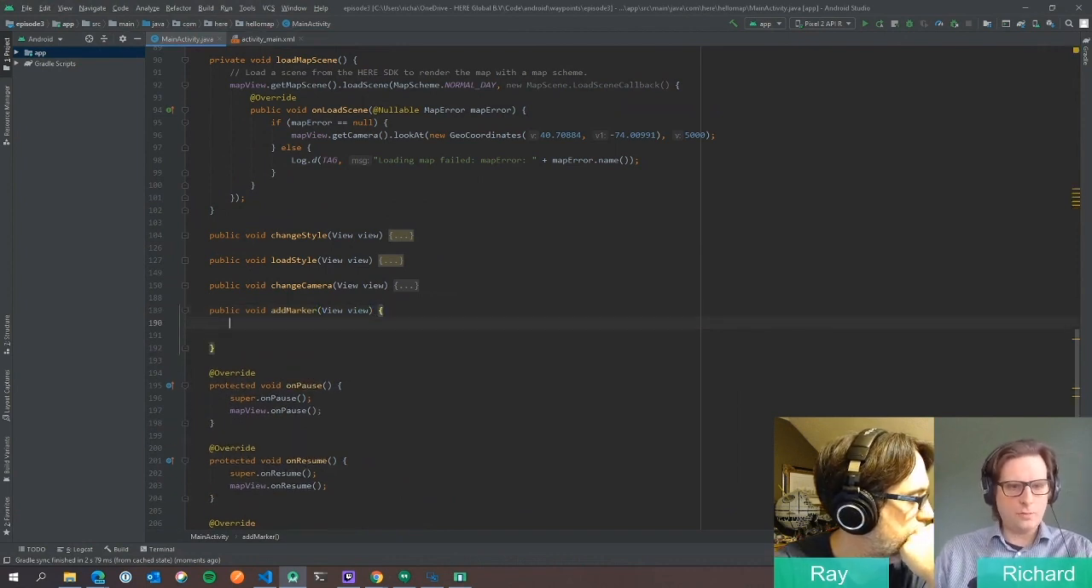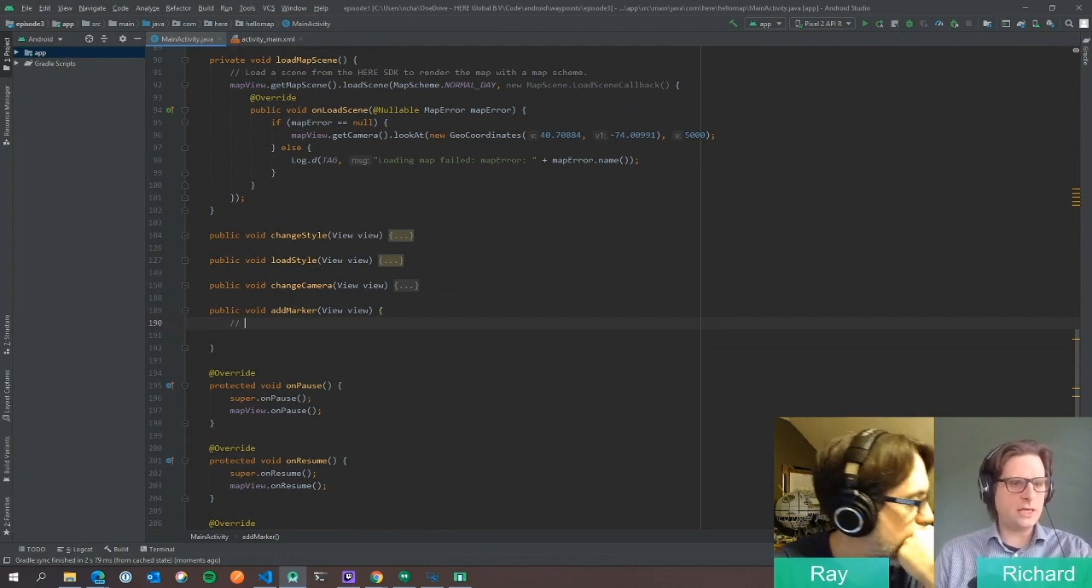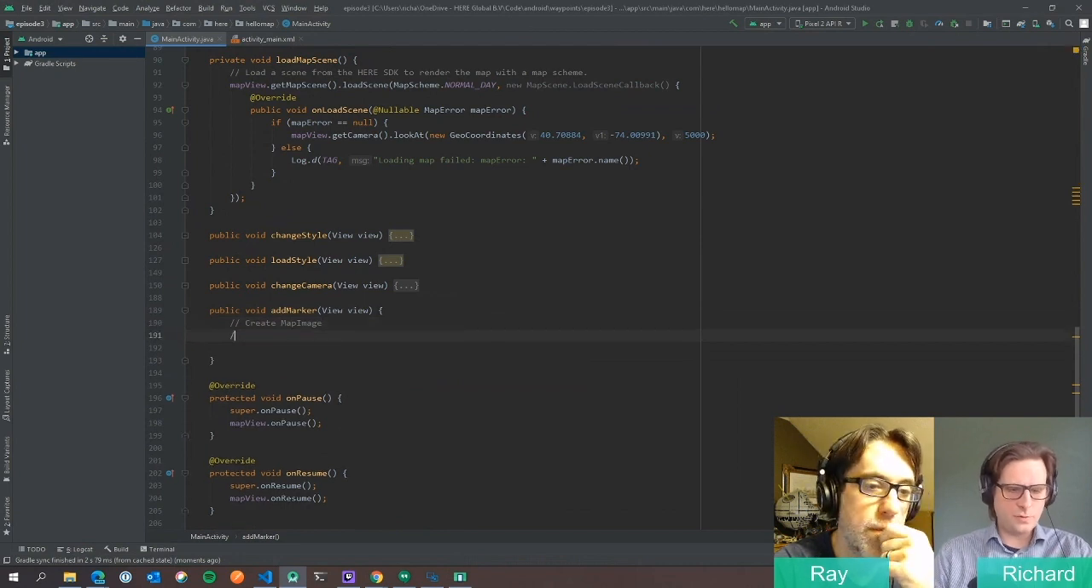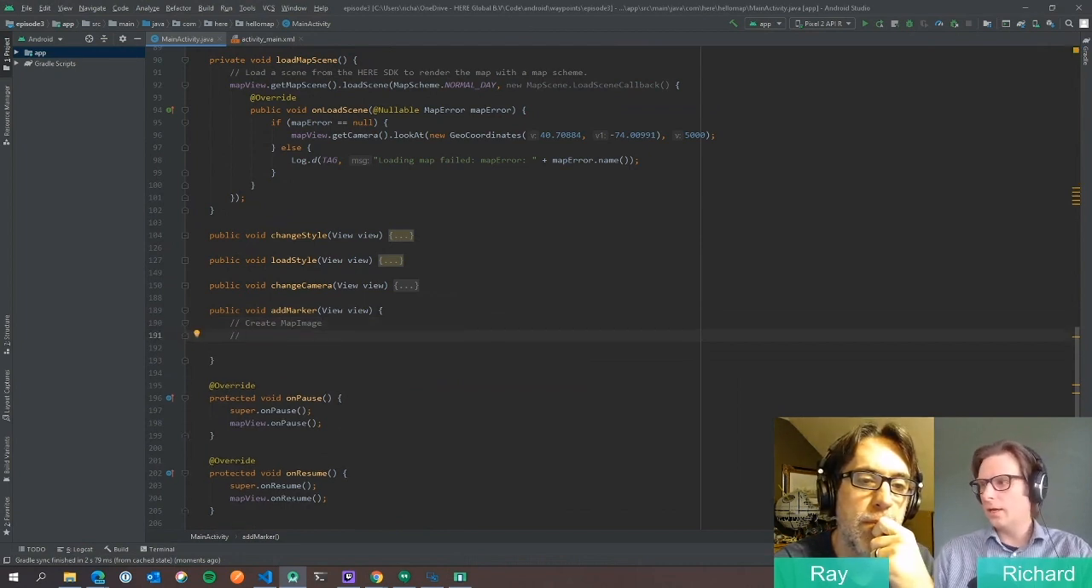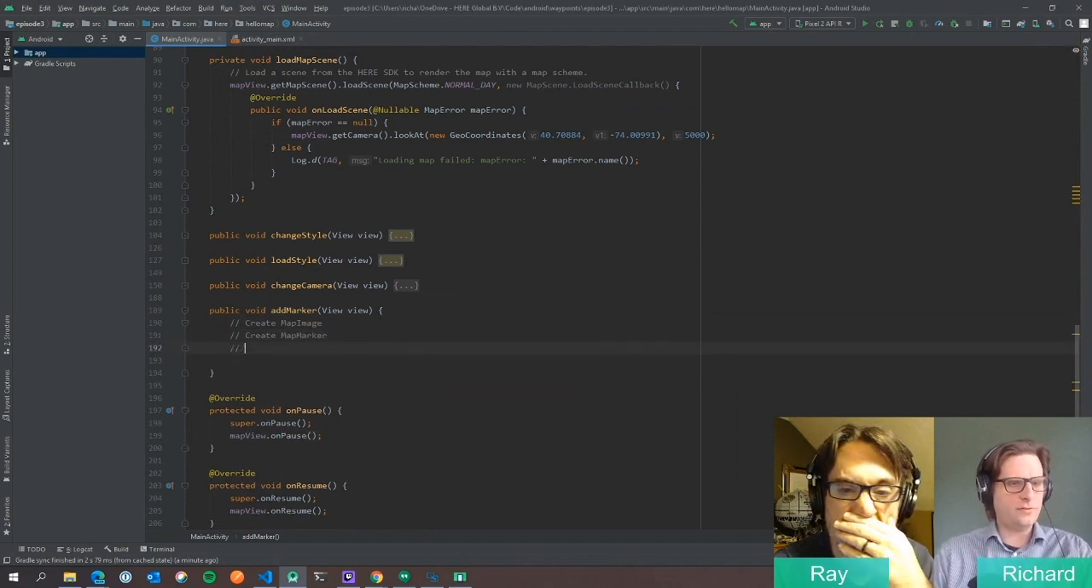So to add a marker, we got to do a couple of things. First, we have to create a map image, because the marker has to have a look, and we need an image for that. The next thing we got to do is create the map marker itself. And then finally, we got to add the marker to the map.